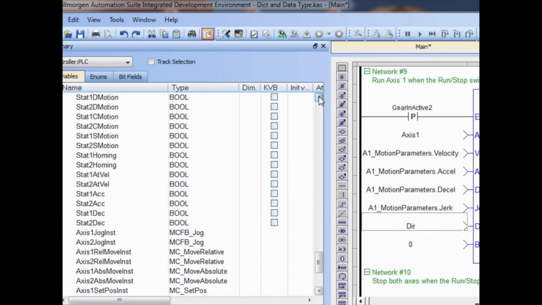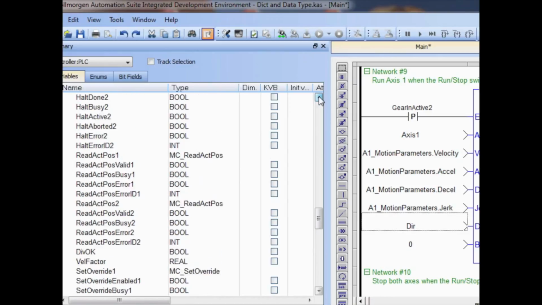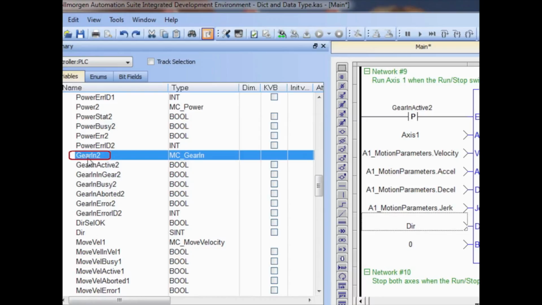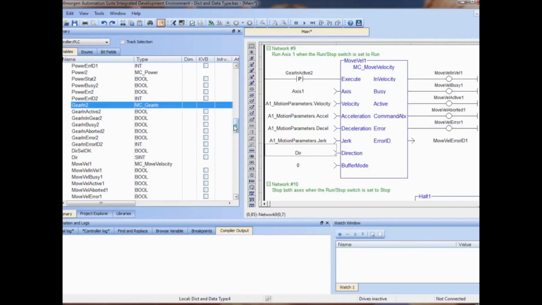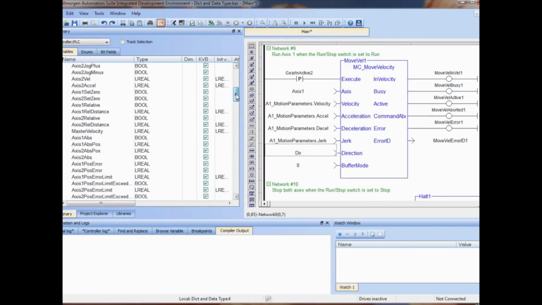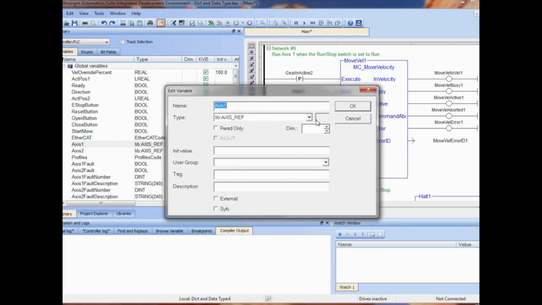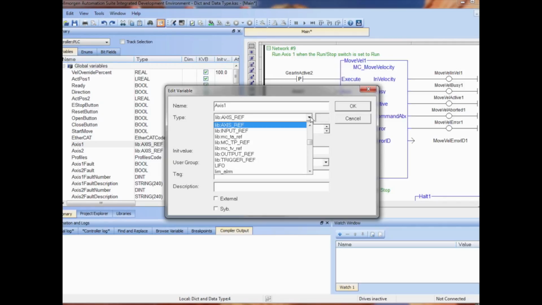Going back to the gearIn2 function block, gearIn2 is a variable that has been defined in the dictionary to be an instance of the KAS standard function block MC gearIn. Variables are also used to define instances of built-in library functions. These functions are typically used as an input to PLC open motion function blocks. The list of these functions is as follows.